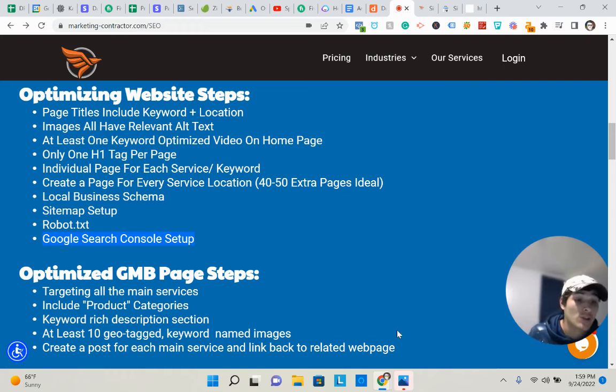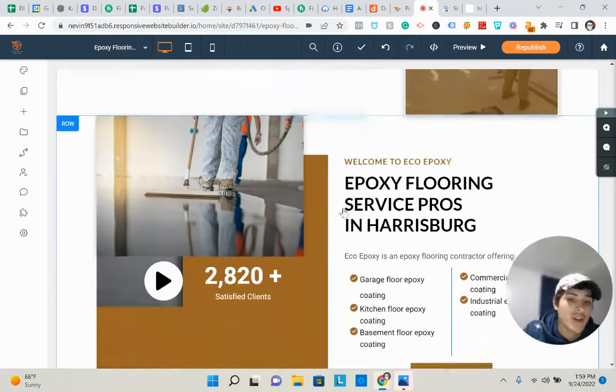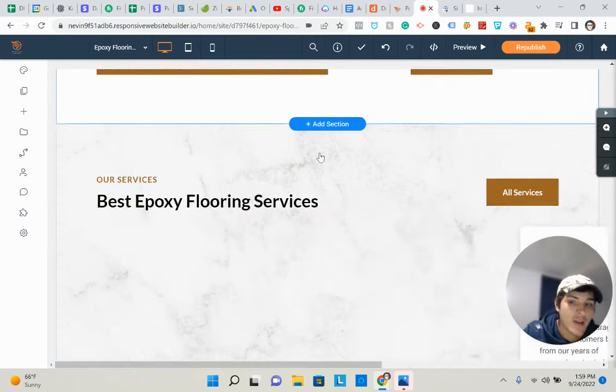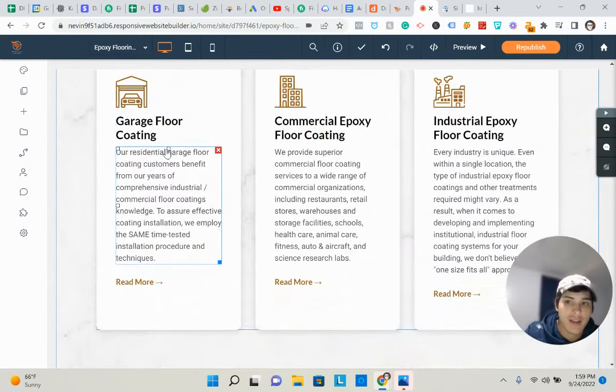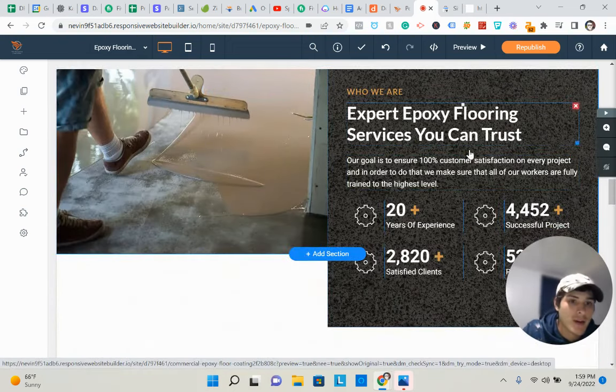Obviously it's going to take you a little bit longer than that because you're going to want to go through each page and write paragraphs. Now, actually, I didn't really touch on that too much. Your written words are actually very important on your site. You want to make sure you put keywords in. Write little paragraphs here. Like in this case, you can see here for garage floor, we wrote just a simple paragraph describing garage floor coating services, right? And same thing with industrial and commercial. Here's another little paragraph. Expert epoxy flooring service you could trust.